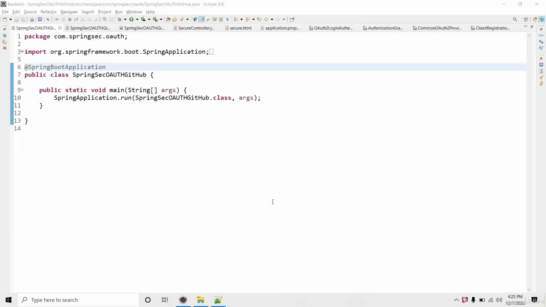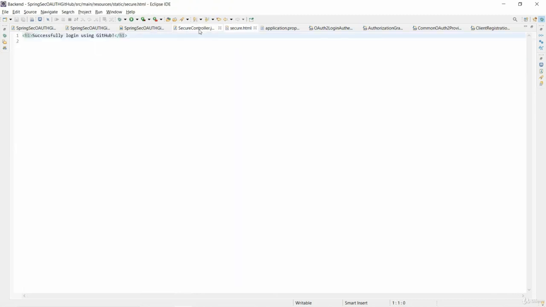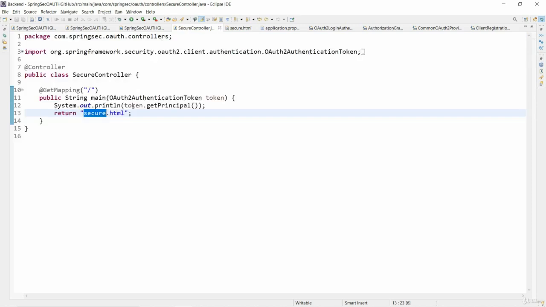In the previous lecture, we made some changes inside our application to use the GitHub based OAuth flow during the authentication and authorization of the application. So we built a simple Spring Boot application which has only a single controller, the secure controller, with the path slash, which will redirect you to the secure.html and display the message "successfully login using GitHub". At the same time, it will also print the basic details that we received from the GitHub auth server belonging to the logged in user.